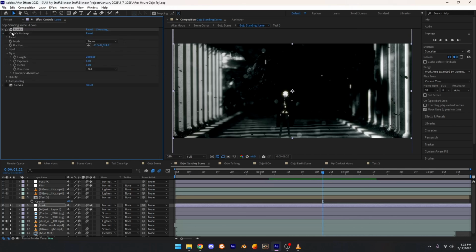I then added this plugin called Crate's God Rays, which is from Production Crate. It is a free plugin. You don't have to pay anything for it.